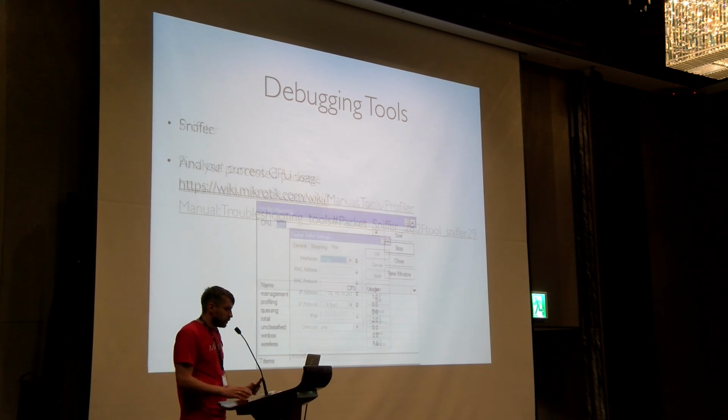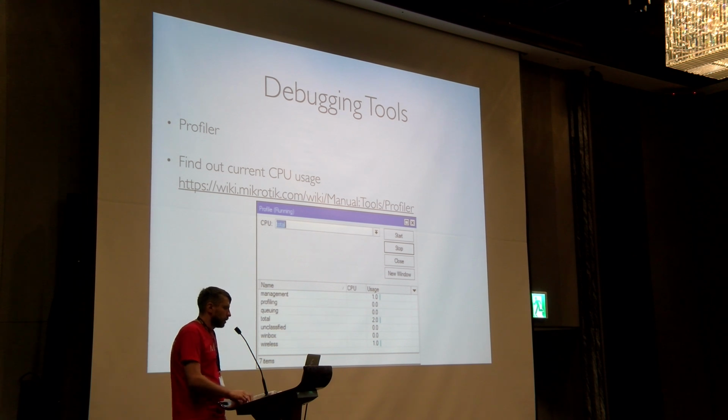One more option that you can use for debugging is when you see that something is not okay with your CPU and the CPU load is too big, you can run the profiler tool, and there you can see the process that loads your CPU. By that you can understand that maybe something is not all right with queuing or firewall and so on. And there you can see the distribution of the processes to the CPU.